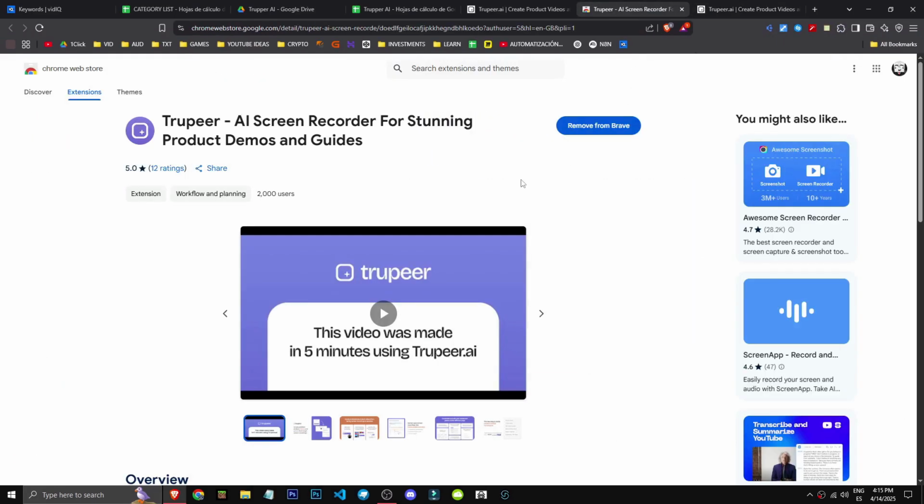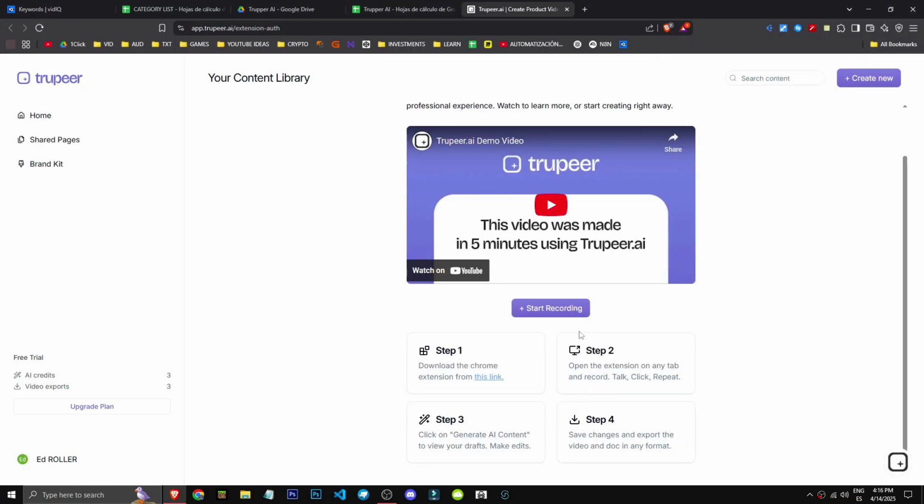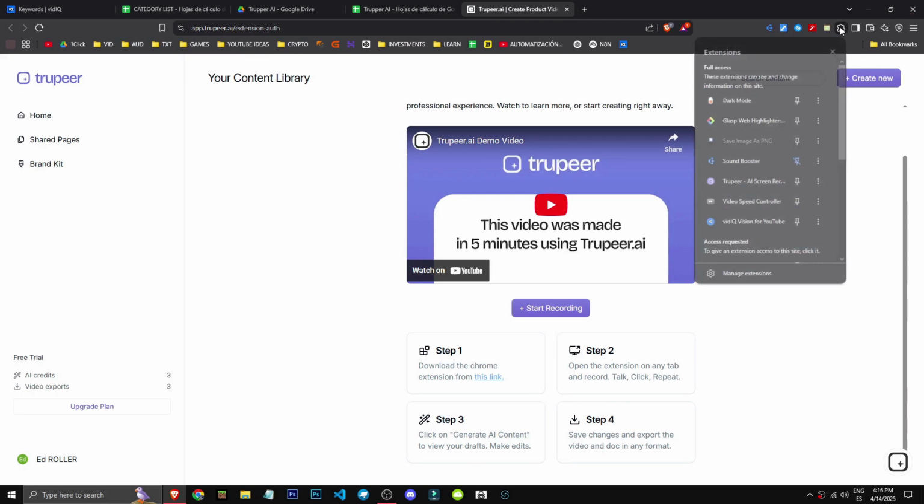To be honest, I don't like it much. I'd prefer a program because what if I want to record outside Chrome, you know, right? So anyway, step 2 is to open the extension, okay? I clicked record. So let's do it.